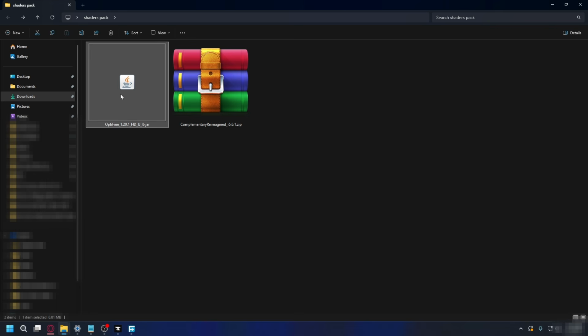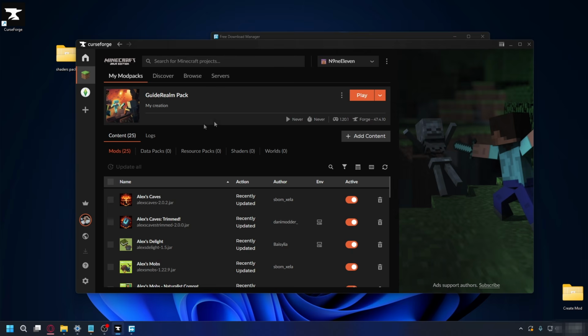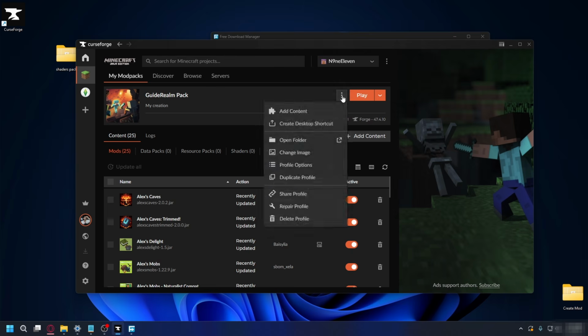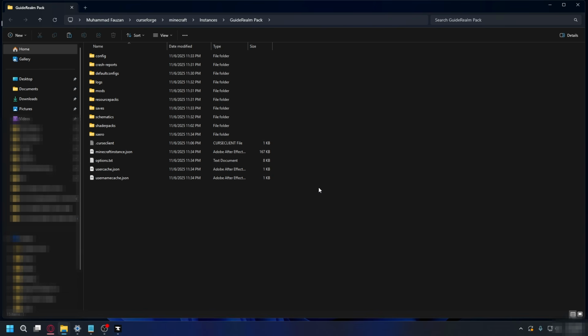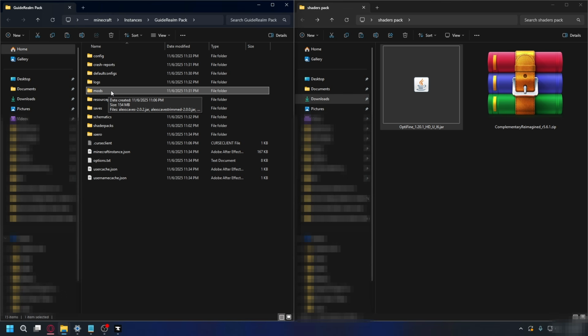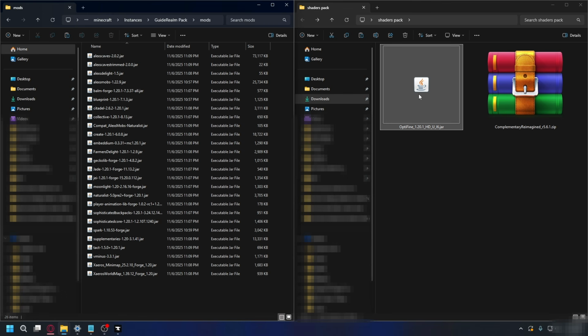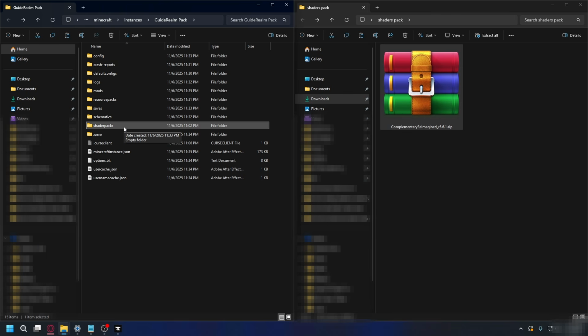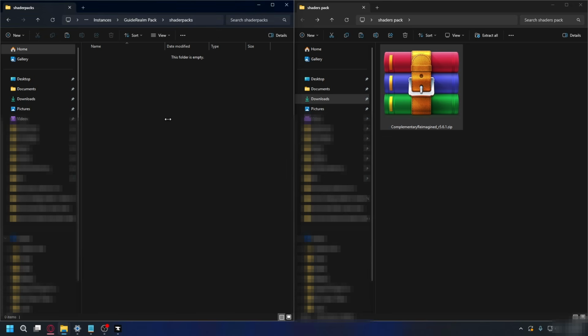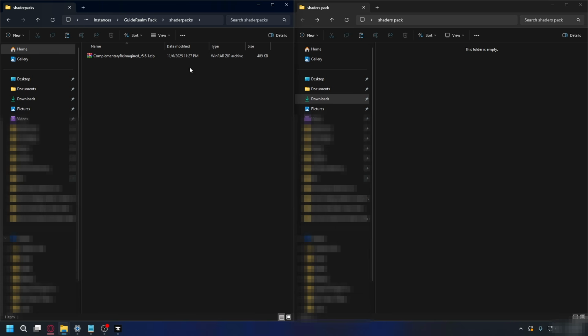So first, let's go to the installation folder. Go back to CurseForge, and then here click on the three dots on your mod pack, and then hit open folder, and you'll go to the installation folder. Now here for OptiFine, you're going to install it into the mods folder. Let's open it up, and then just simply drag and drop it here. And for the shaders pack, you're going to install it into the shader packs folder. Let's open it up, and then we're going to drag and drop it just like that, and everything is installed.